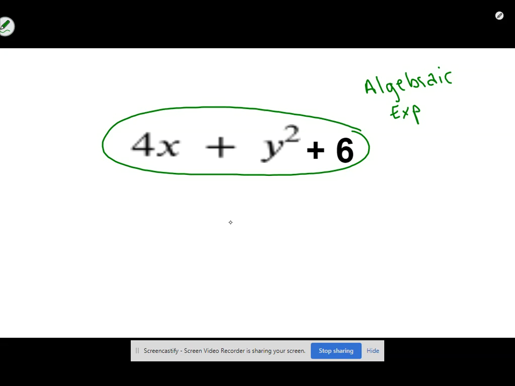What makes it an algebraic expression is the two variables, x and y. When you look at an algebraic expression, you have to have variables. So here's the x and the y. Let's go ahead and identify those as variables.